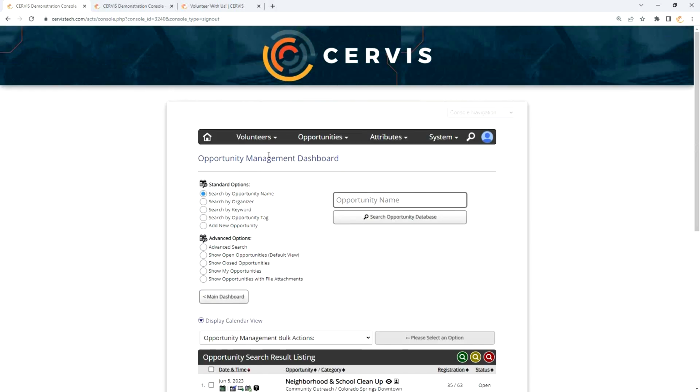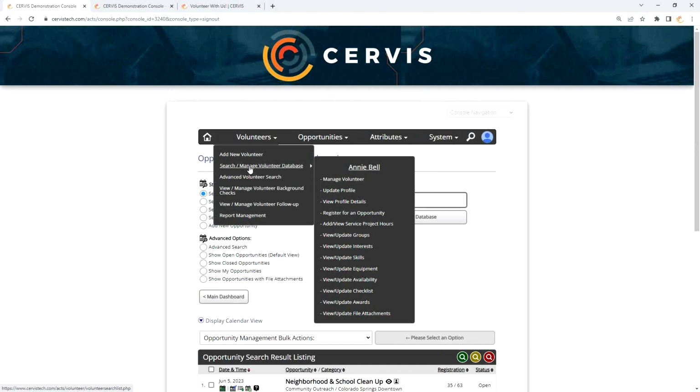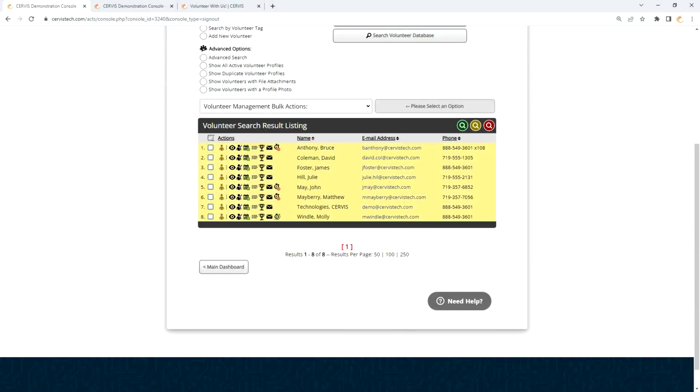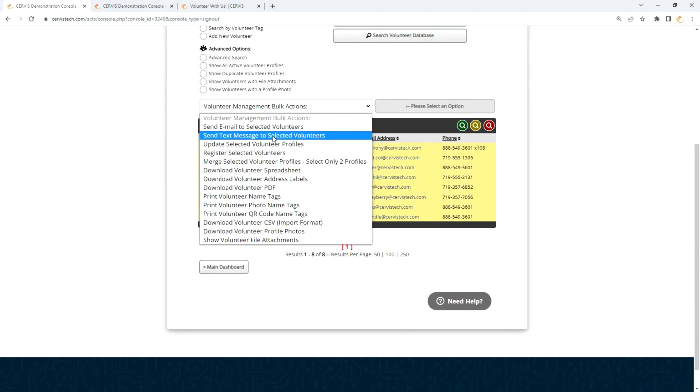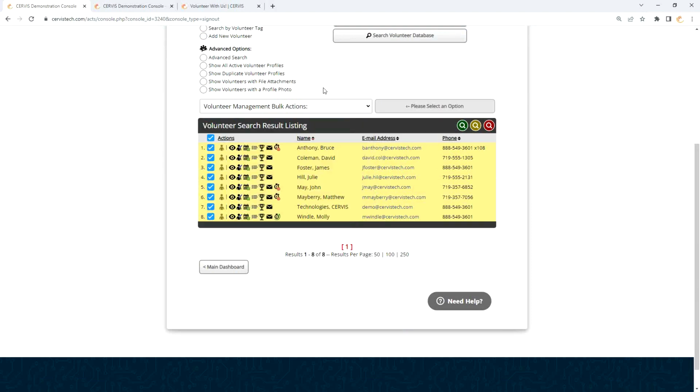So in the volunteer database, once you've run a search, you can communicate with all those people. You can select them all, send them an email, send them a text message if you have text messaging enabled. You can also download spreadsheets, so export account information, print out name tags. There's lots of different printouts you can create through here. But in general, you can either communicate with or export or report on that information. You can also, of course, perform bulk updates and things like that.